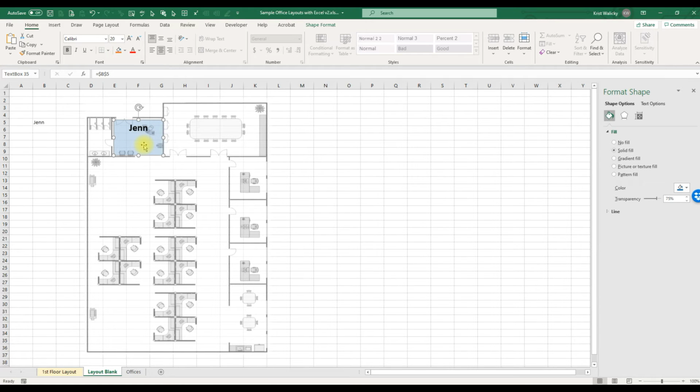What's great about Excel is you can copy and paste things. So if I click on Jen and hit Control C and Control V three times, now there are three more offices in this layout. So I'm going to slide them over here. I'm going to hold the Control key down and left click, and now I'm in a group mode where I can adjust them.